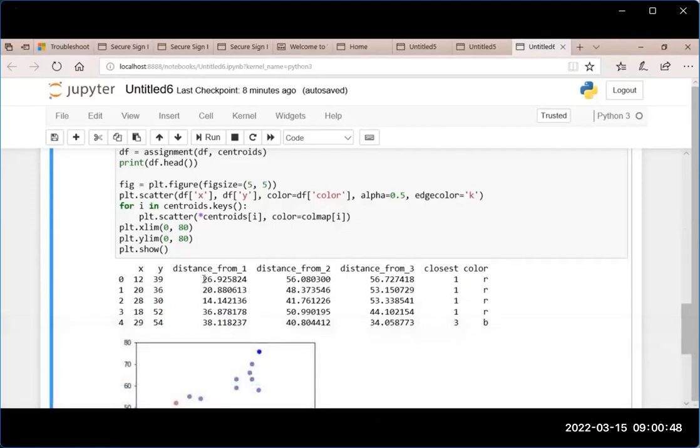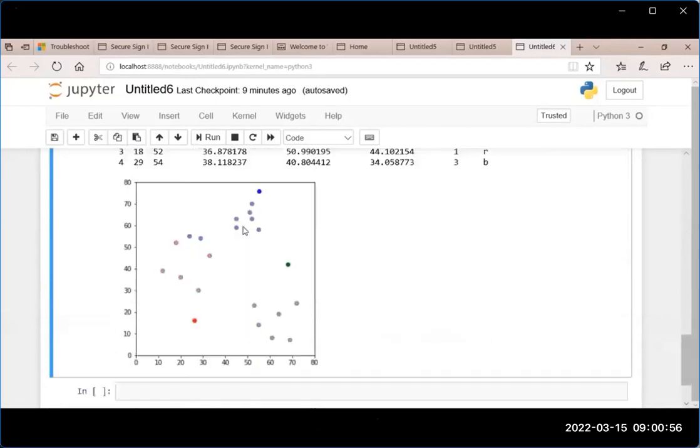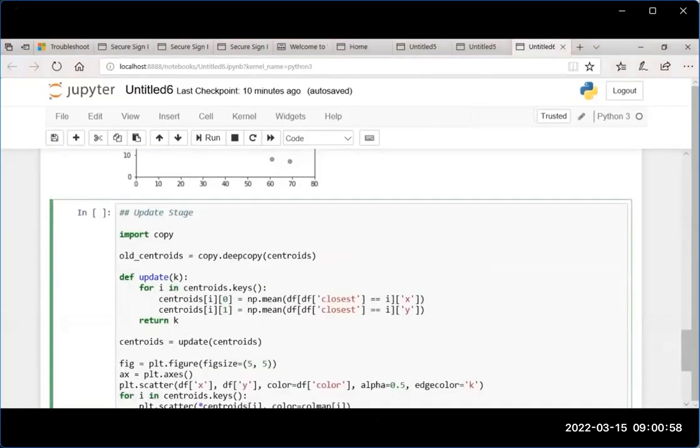What we have to do is check the distance from the first, second, and third cluster. Whichever is the minimum, we'll assign that particular point to that particular cluster. Alright. So this is done. So next is the update stage, where the centroids will be updated. Alright. So let's execute it and see.